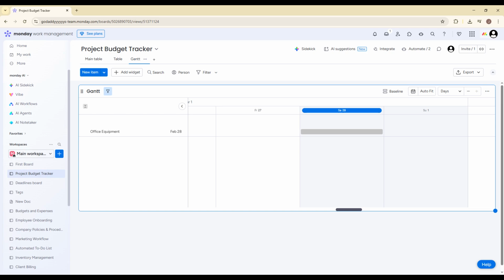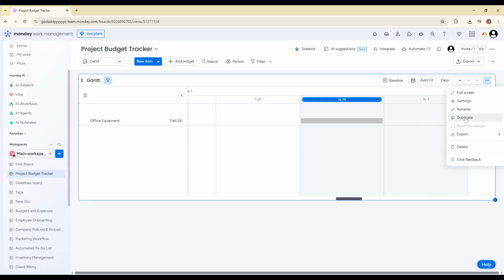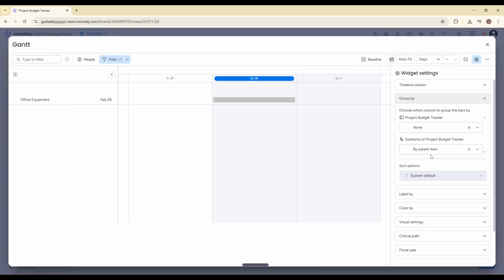You can also group items by status, people, or date. For example, grouping by status in a Kanban view gives you a clear workflow layout. Grouping by people shows workload distribution across your team. Grouping by date can help you see upcoming deadlines in a structured way. These grouping options make your board much more dynamic and easier to analyze.